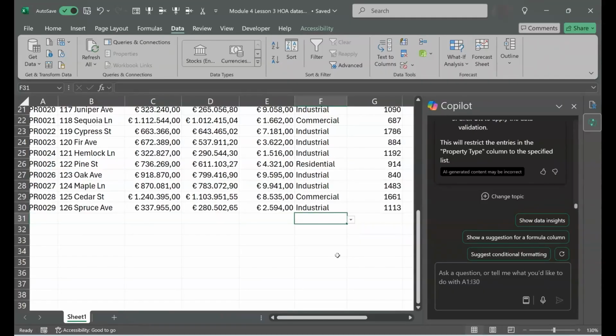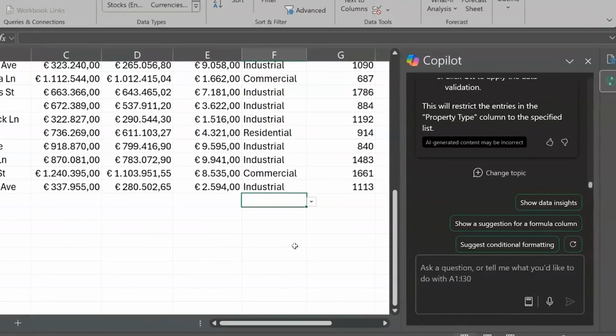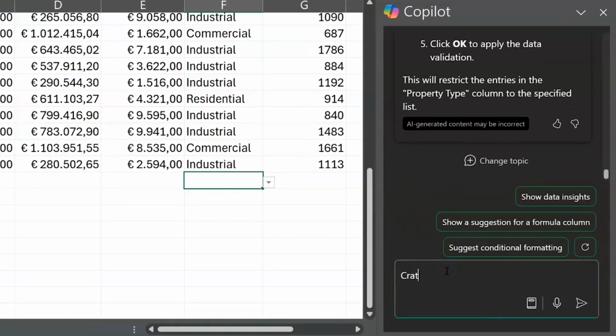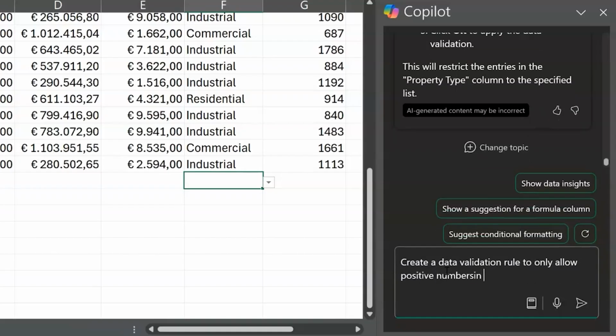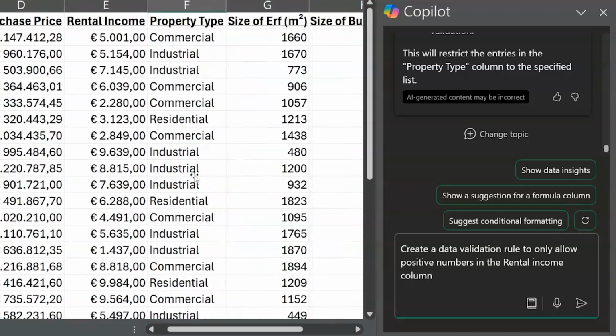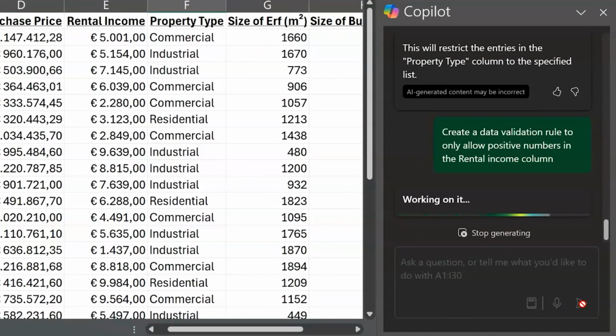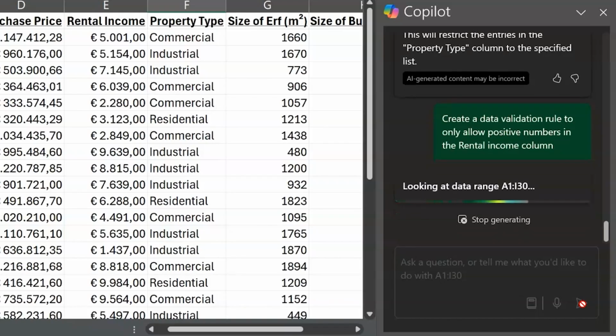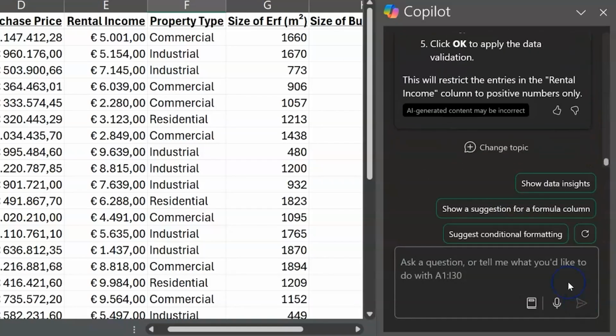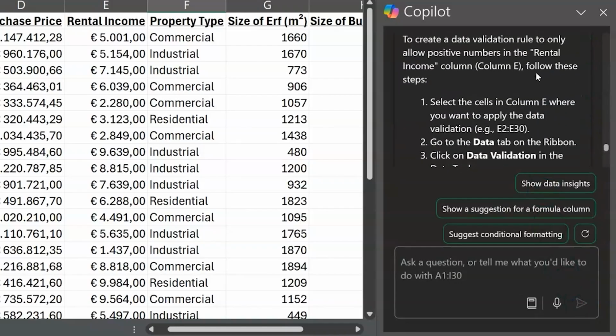Next, we can prompt Copilot to apply a validation rule to the rental income column to ensure only positive values are entered. We can use the prompt: Create a data validation rule to only allow positive numbers in the rental income column. As we already know that Copilot cannot create data validation rules for you, we are anticipating that it will provide us with step-by-step instructions to create this for ourselves.